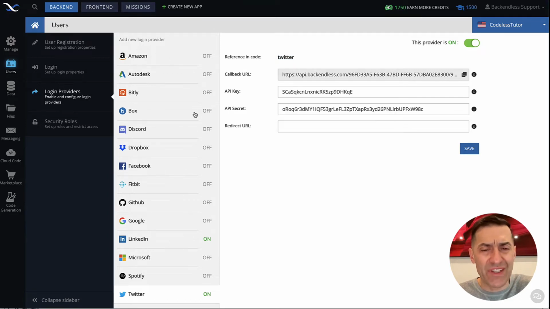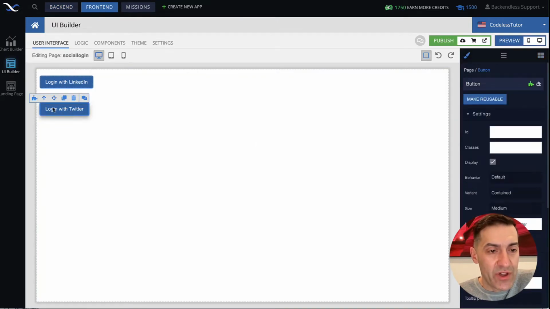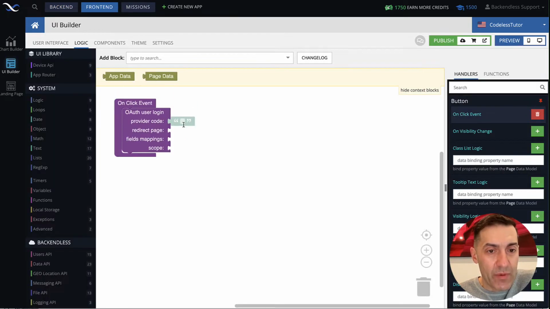And then for most of these, the name of the actual provider is going to be just like you expect. But always verify that you are using exactly as it is written here with the same upper or lowercase letters, exactly as is shown here. So the login provider for Twitter is Twitter. Let's go back to our logic. And for the login with Twitter, we will include the provider code, which will be Twitter.